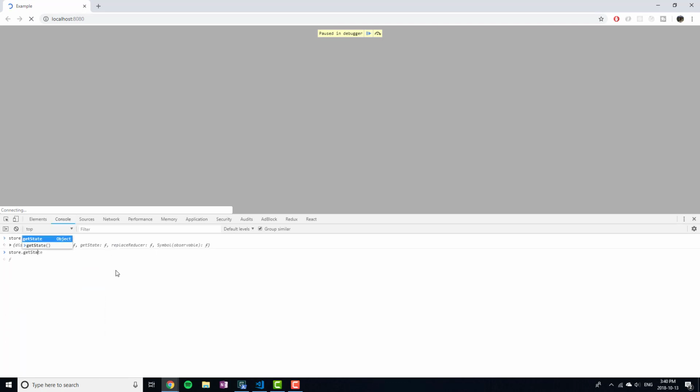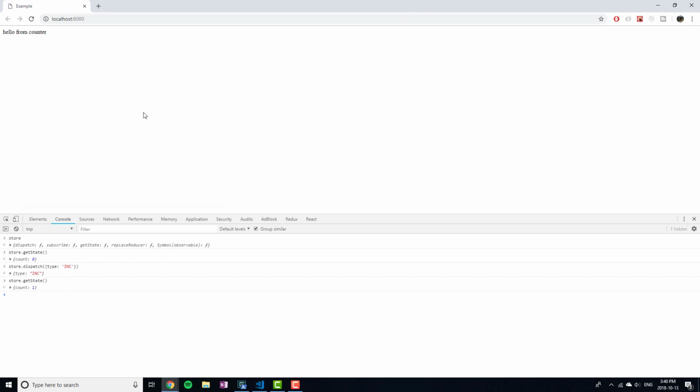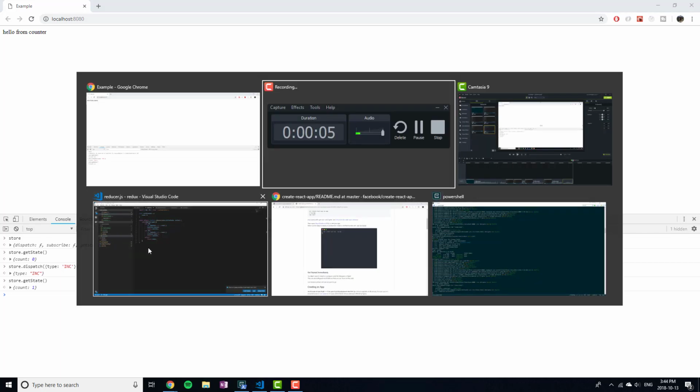And so we can run functions like store.getState, and we can see here the count is 0. And we can go ahead and dispatch an action. And if we do getState again, you can see that the count was incremented. Now let's add Redux to our counter component.